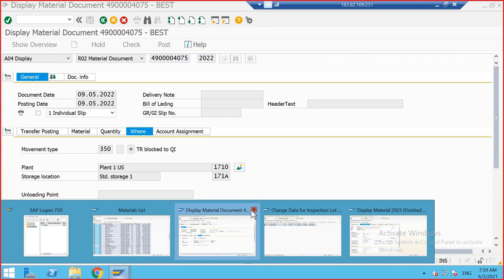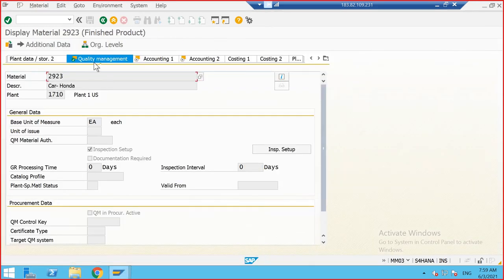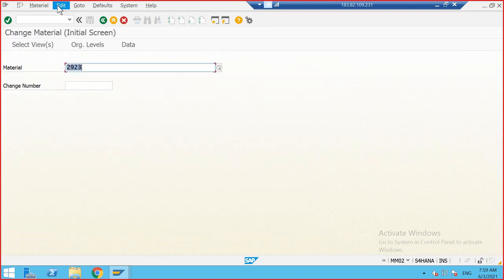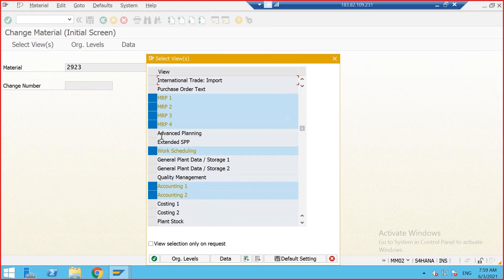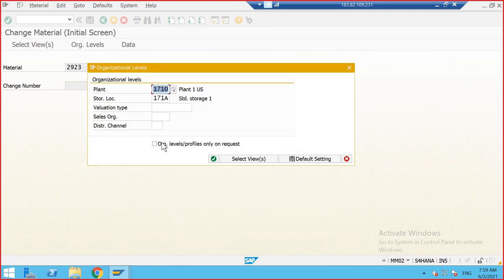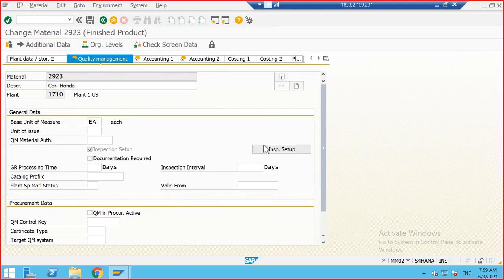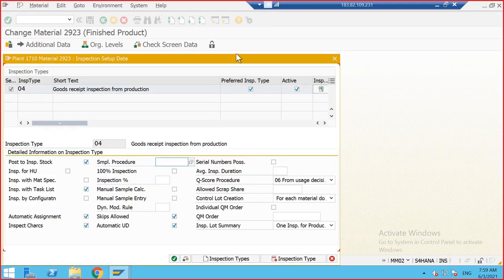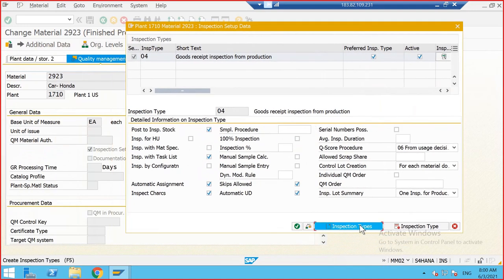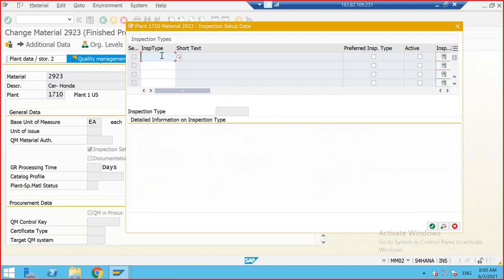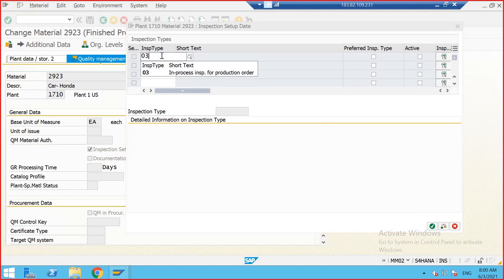Go back to the Material Master, 2923, MM02. 2923. Go to the quality inspection view, enter. Inspection setup. 04 we entered. Now what is the next thing we need to enter along with 04? 03. So create inspection type 03. Right.